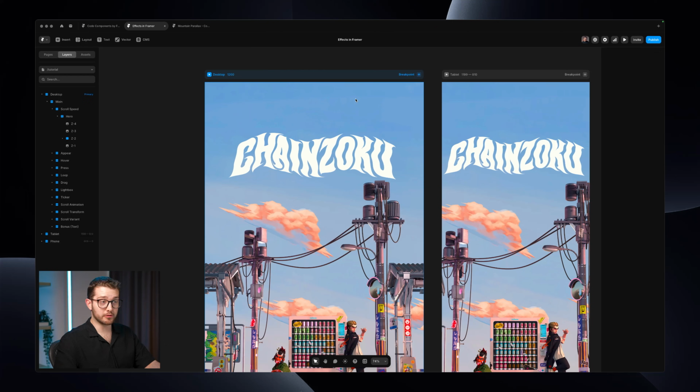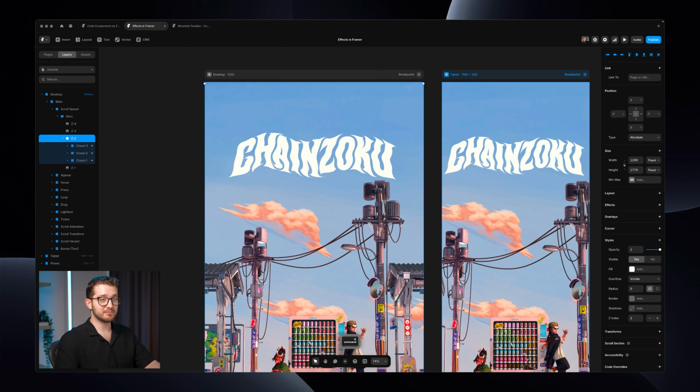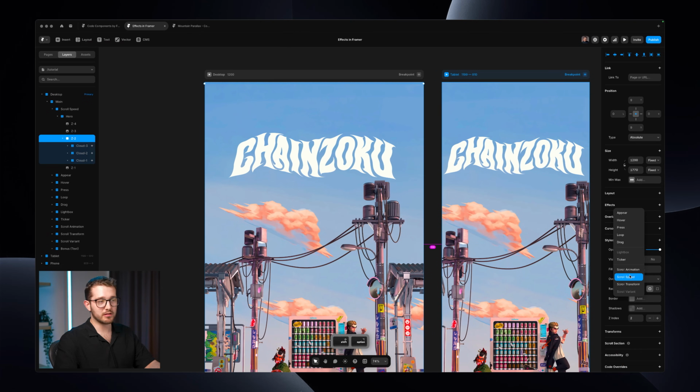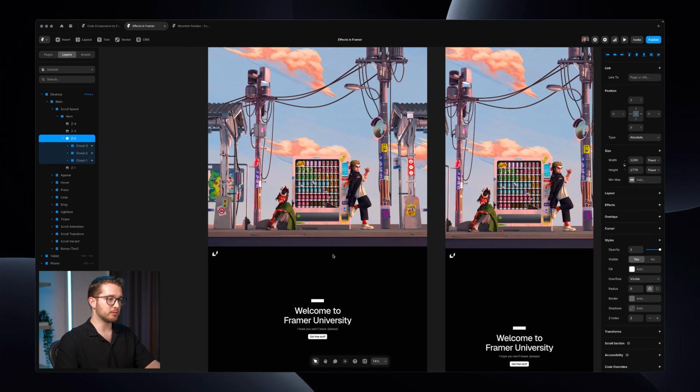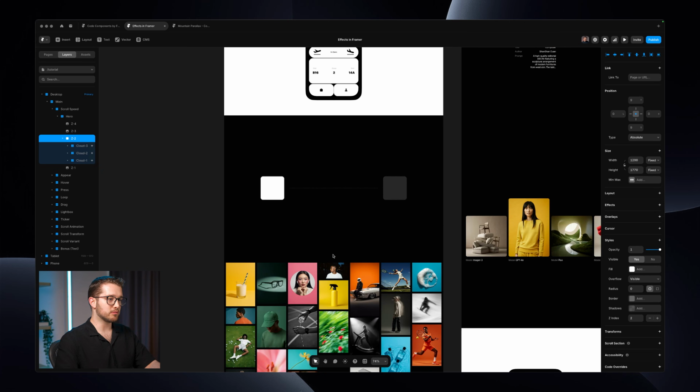You probably already wondered what the hell these effects do inside the Framer right panel. Appear, hover, press, loop, drag, lightbox, sticker, scroll animation, scroll speed, scroll transform, scroll variant, and maybe even text effects. Well, if you take a look at this project that I'm looking at right here, you can probably already guess that I'm going to show you each of these effects with a small little example. So if you want to learn about them, make sure to stick around until the end of the video.